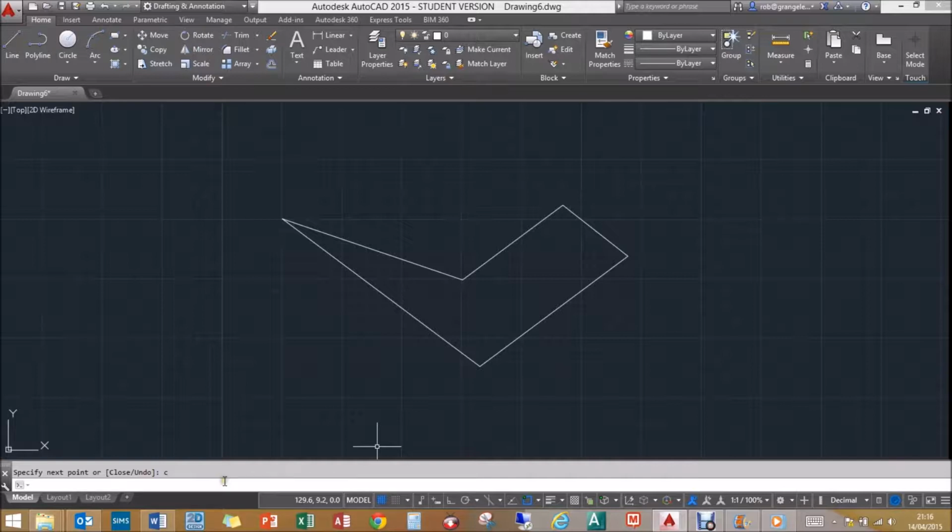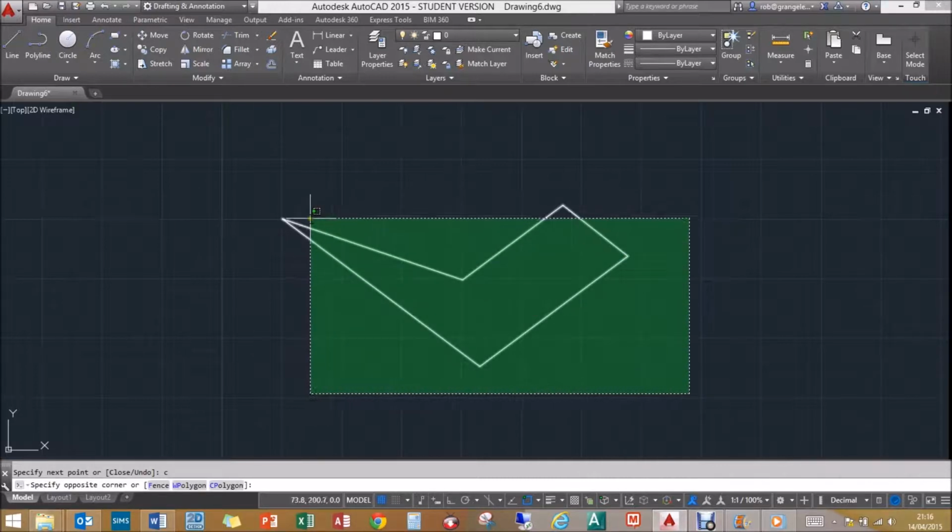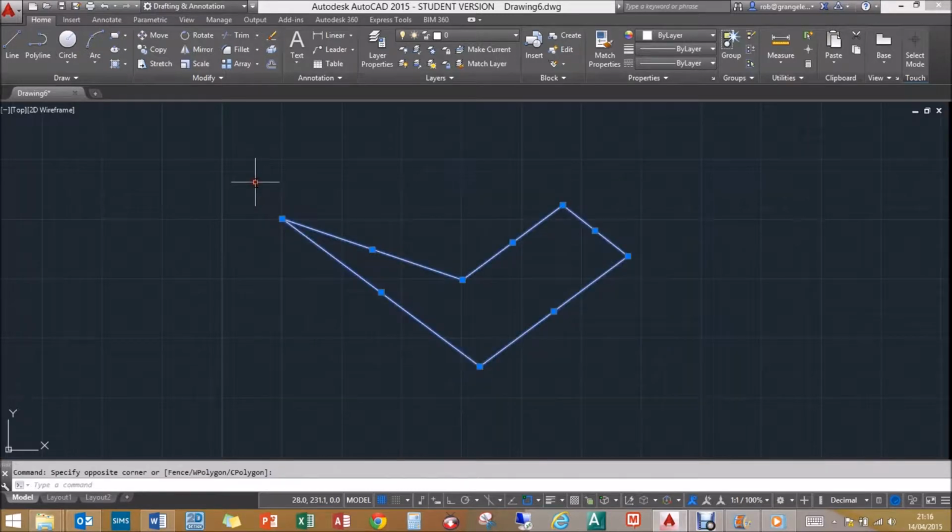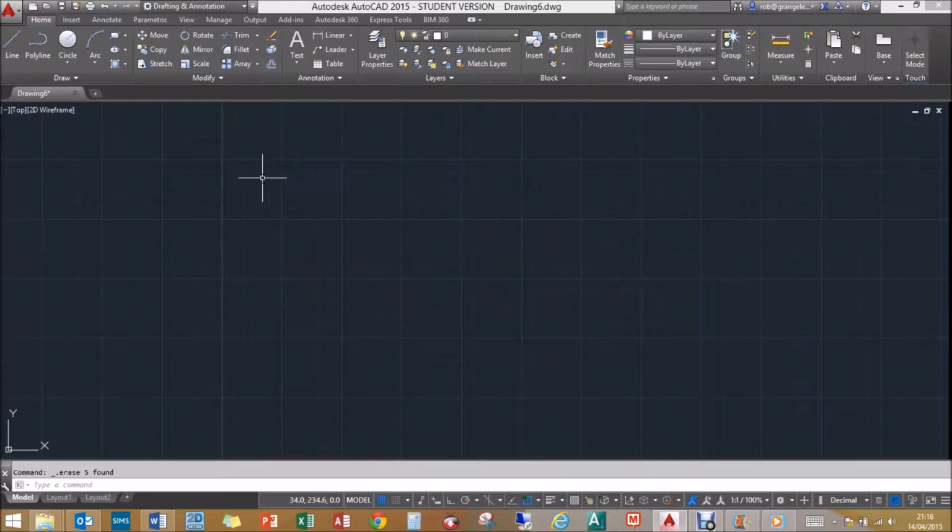If I wish to get rid of that, then what I can do is click anywhere and then drag my mouse across to the left. Can you see how you get the green rectangle? When I click, it's selected all the lines. If I now click on delete, then I can remove my drawing.